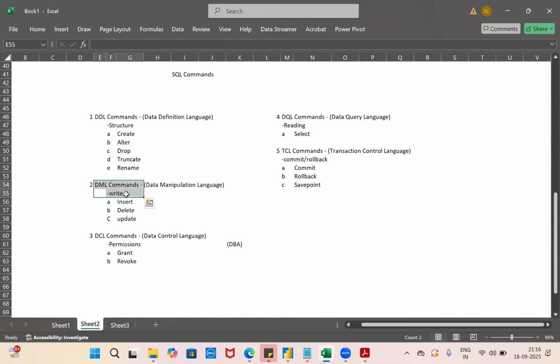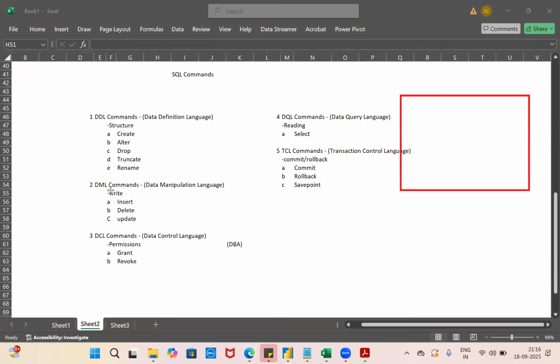Under DML, the commands will write inside the table. Okay. See, structure means what? DDL talks about the structure, like you have multiple columns, multiple rows. You are going to talk structure. But DML commands write inside this table. And these are the commands. I'm not explaining in depth, again I'm saying, because we have lack of time.